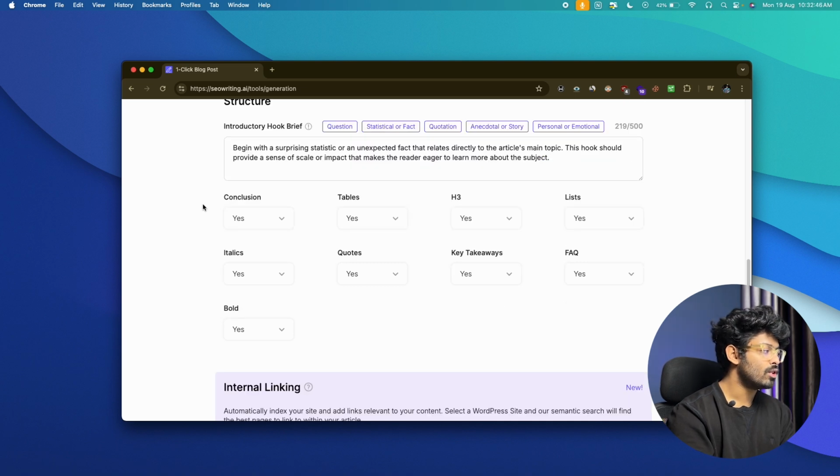And now these are the individual components that you might want to include in your article. So if you want any one of these, you can select yes, and if you don't want it, you can click on no. Conclusion, tables, H3, list, FAQ, key takeaways, quotes, italics, and bold. For now, I'll leave everything as selected.